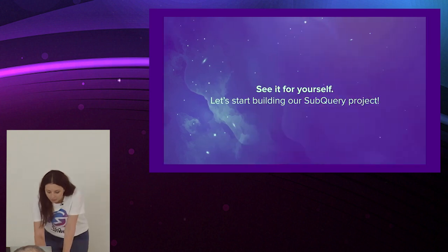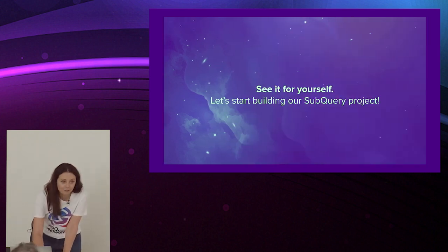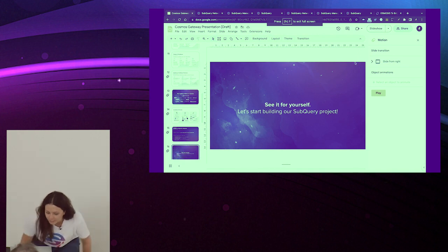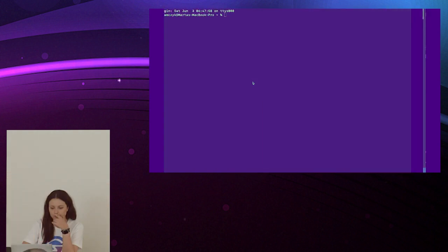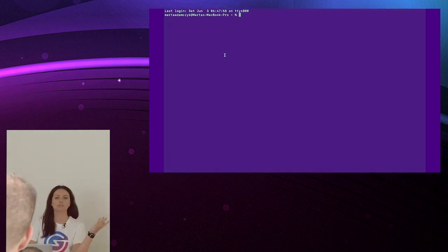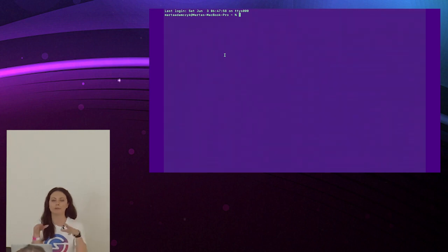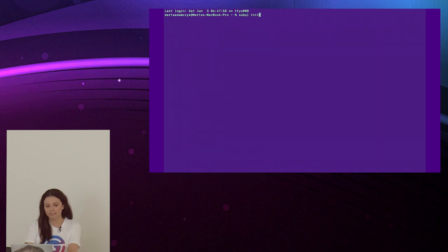Okay, so let's now see it for yourself. We will see some code. Just give me a sec. And now, what I want to show you first is how you would use SubQuery CLI. And before we go to this, I just want to mention that for SubQuery, you need Node, Yarn, and Docker, right? So basic setup. And of course, SubQuery CLI. So for this, I will just say, is it big enough? Well, let's see.